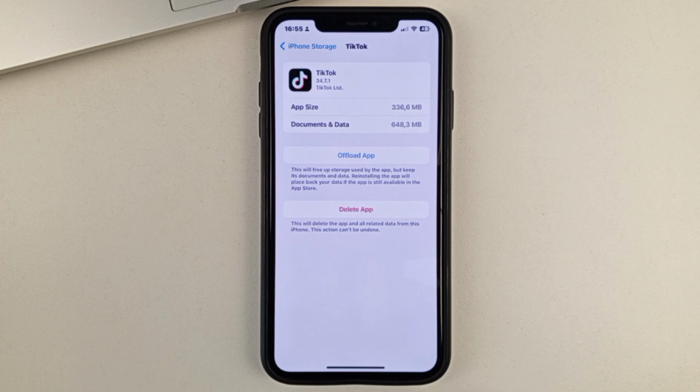Once you've offloaded your TikTok app, you will need to wait a few minutes. Also click on Reinstall here. After reinstalling the application, all your settings, all your corrupted files, all your cache, everything that was corrupted on your TikTok application, it will be deleted because that way the app will be updated.